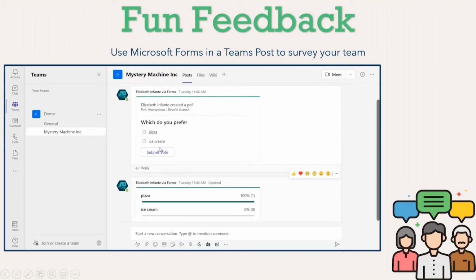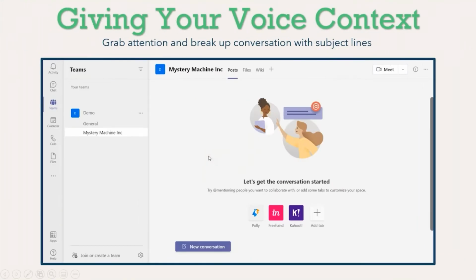Here we asked if they prefer pizza or ice cream. Very, very hard choice. And here we can see who's answering, how to submit the vote. You can ask a question here. You can reply directly to the form. When do we have to get back to you by? If you need some time to think, you can talk right here in response to the survey. So a really fun way to get feedback from your team. And again, that is in a Teams tab from a specific channel.